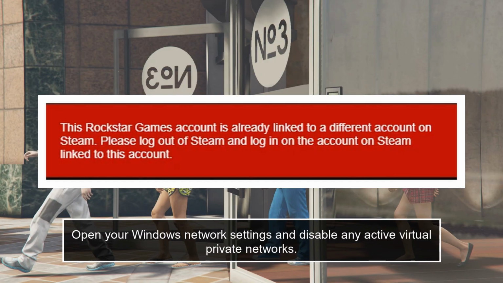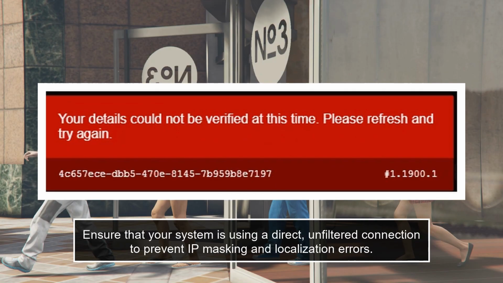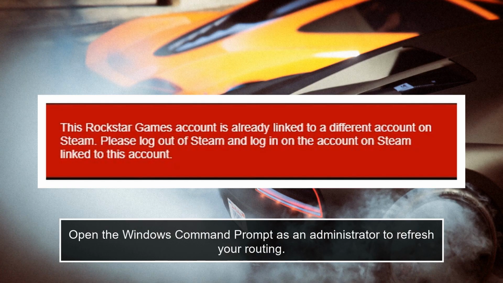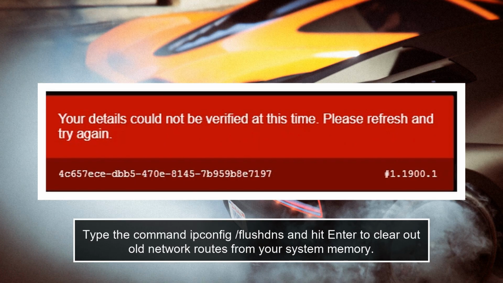Open your Windows network settings and disable any active virtual private networks. Ensure that your system is using a direct, unfiltered connection to prevent IP masking and localization errors. Stale DNS records can misdirect the launcher away from the correct login server addresses. Open the Windows command prompt as an administrator to refresh your routing. Type the command ipconfig /flushdns and hit Enter to clear out old network routes from your system memory.